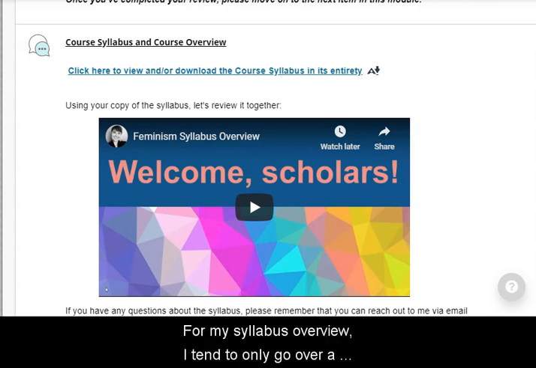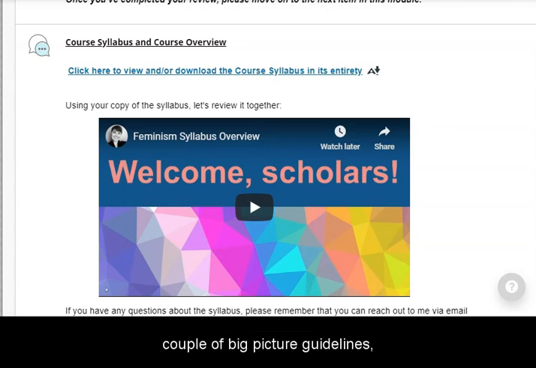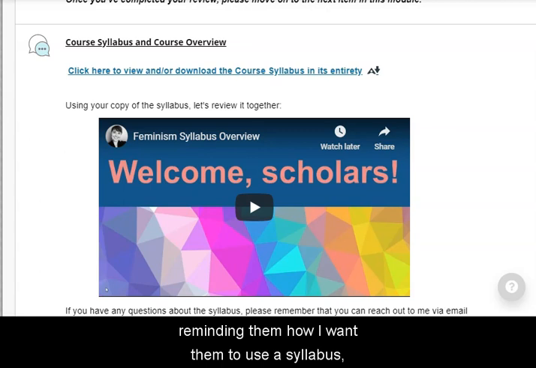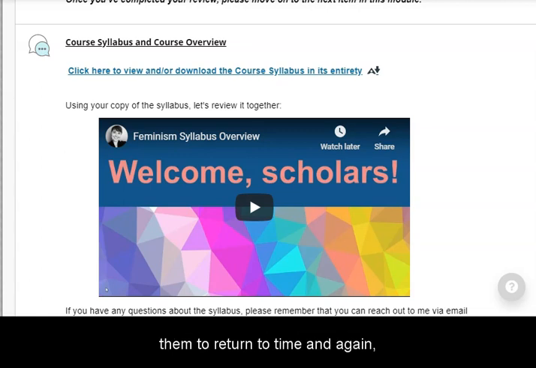For my syllabus overviews, I tend to only go over a couple of big picture guidelines, policies, informational pieces, and then I spend the rest of the time in the syllabus just reminding them how I want them to use the syllabus, what's in it, and how to access it. I don't go through every single piece of my syllabus because students can read, they're very capable. And I want them to view the syllabus as a resource for them to return to time and again.